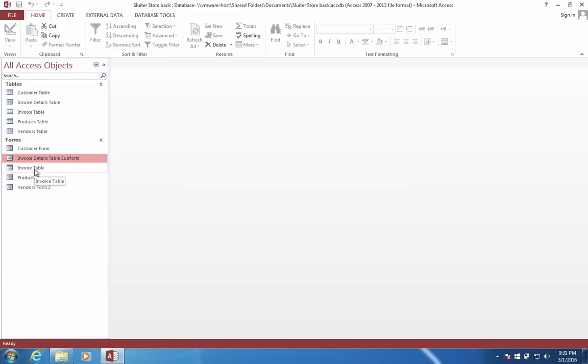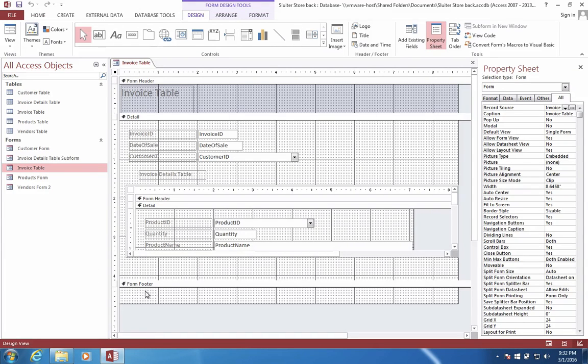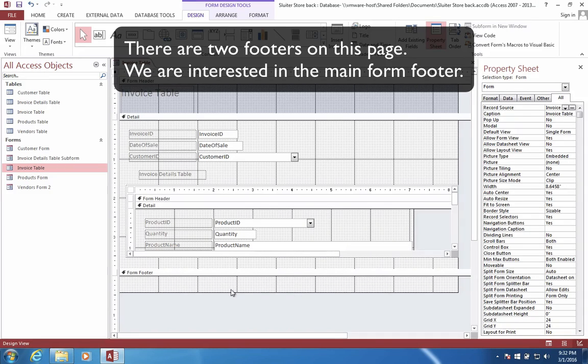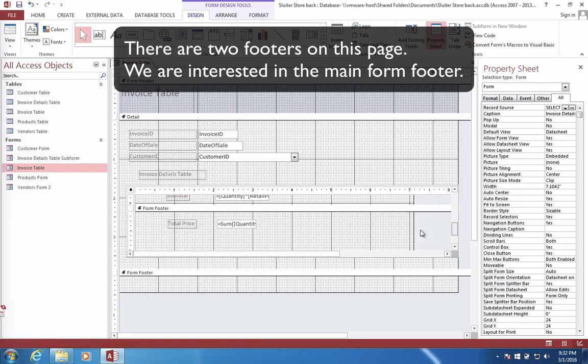Let's go open up our main form. Let's choose Design View here. And once again, we're going to be working down in the form footer. So you can adjust the bottom here so you can see a little bit of the form footer. Notice there's 2 footers. There's this subform on here. We're not interested in that one. We already have the quantity here.